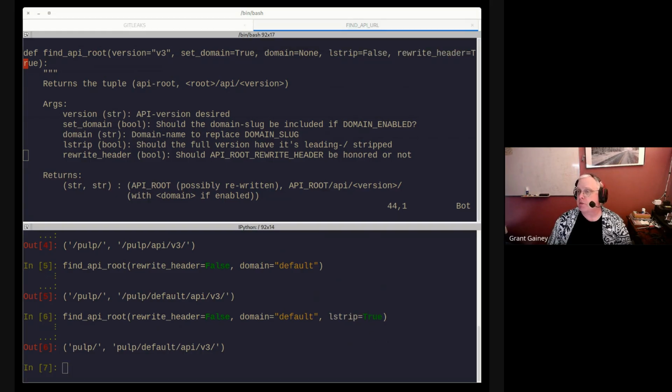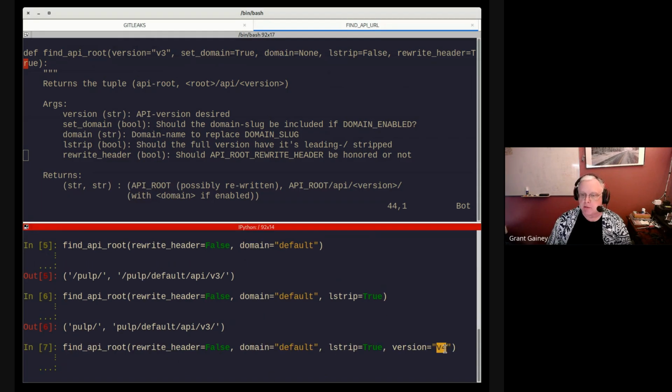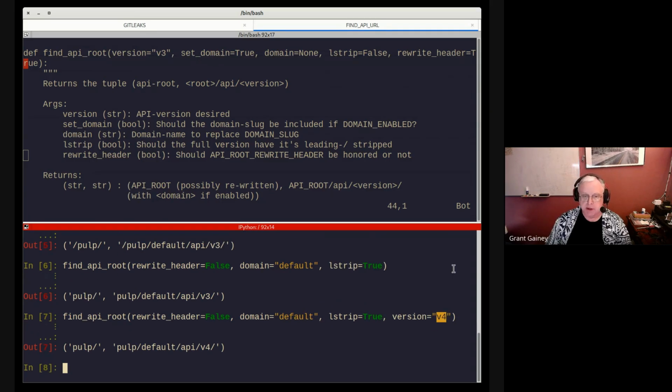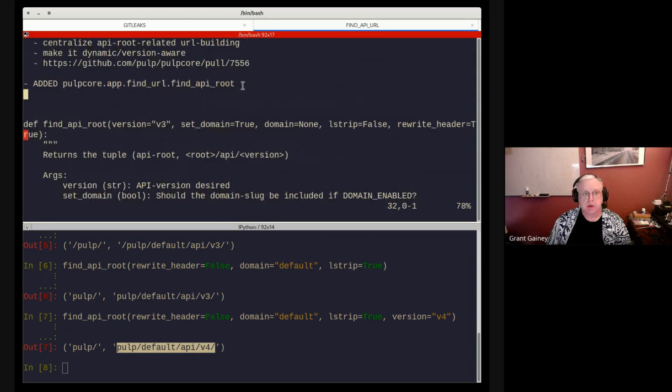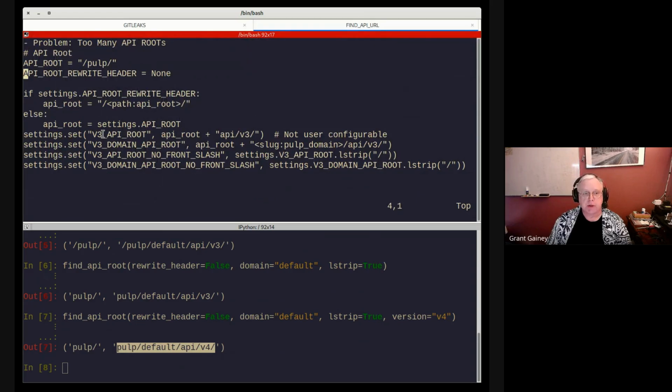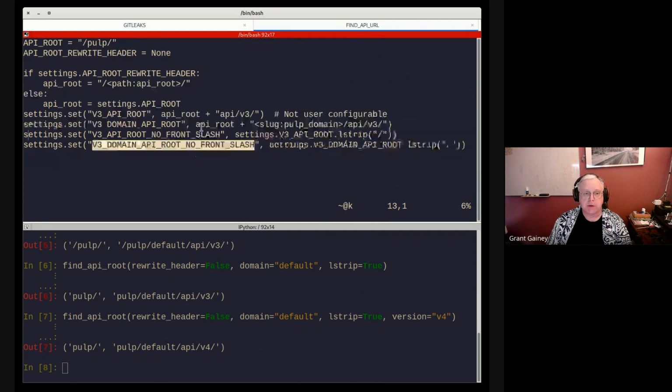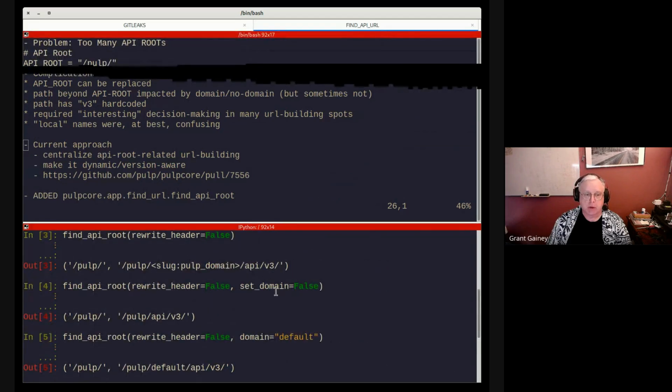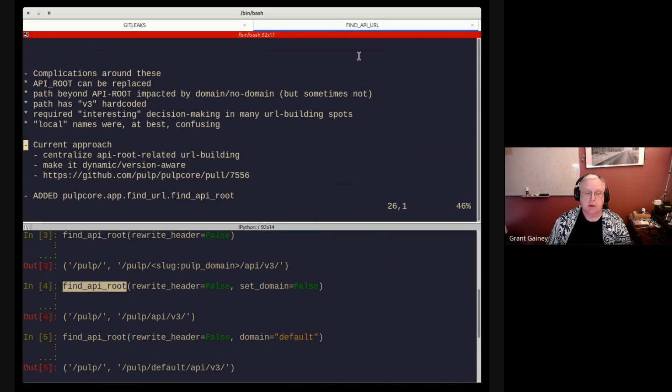And then lastly, let's reset all the variables, take none of the defaults, because I am now building for version 4 of the API. And now you get the path with version 4 in it. So all the places in Pulp core that used to use any of these v3 underscore API related settings now call into find API root.